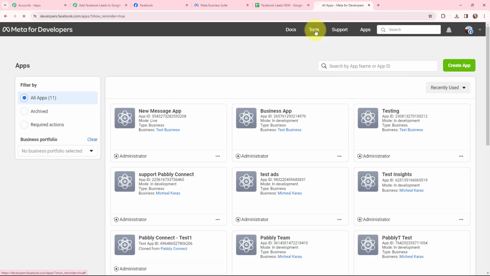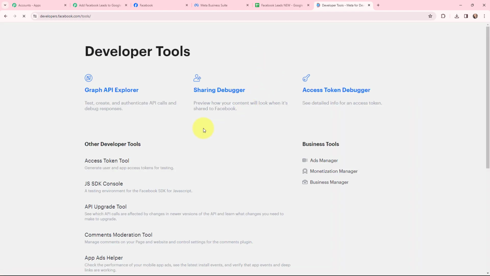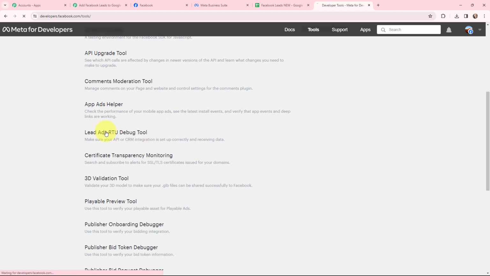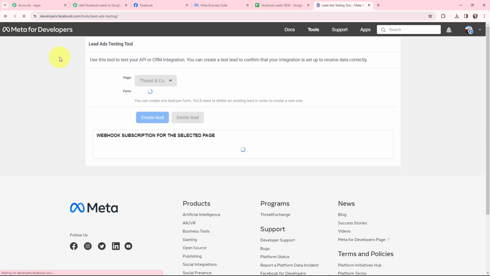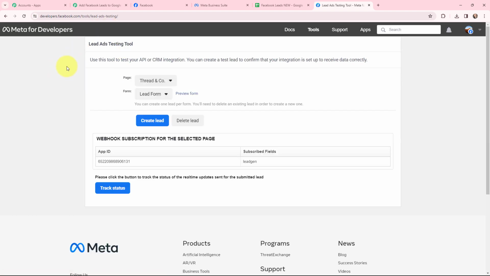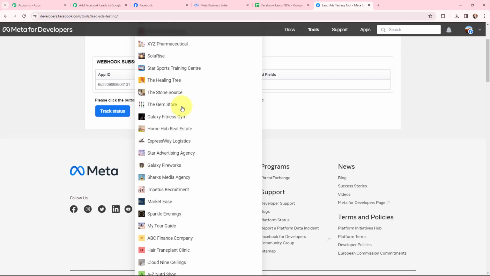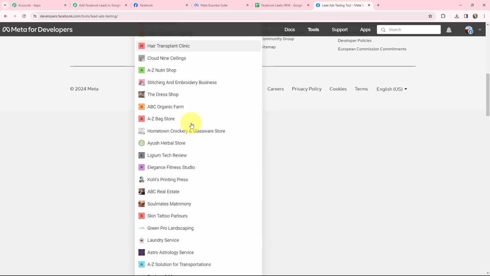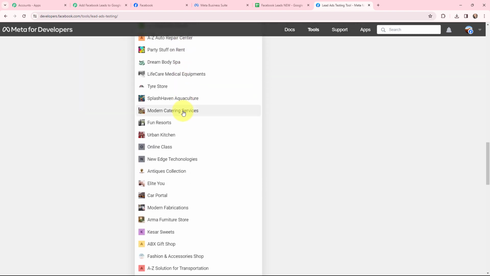And over here, I will go to Tools. Under Developer Tools, I will go to this Lead Ads RTO Debug tool. This here is the Lead Ads testing tool, and this tool is going to test our connection. From this page drop down, I'm going to search for my page. Here I'm searching for my page, and here is my page.